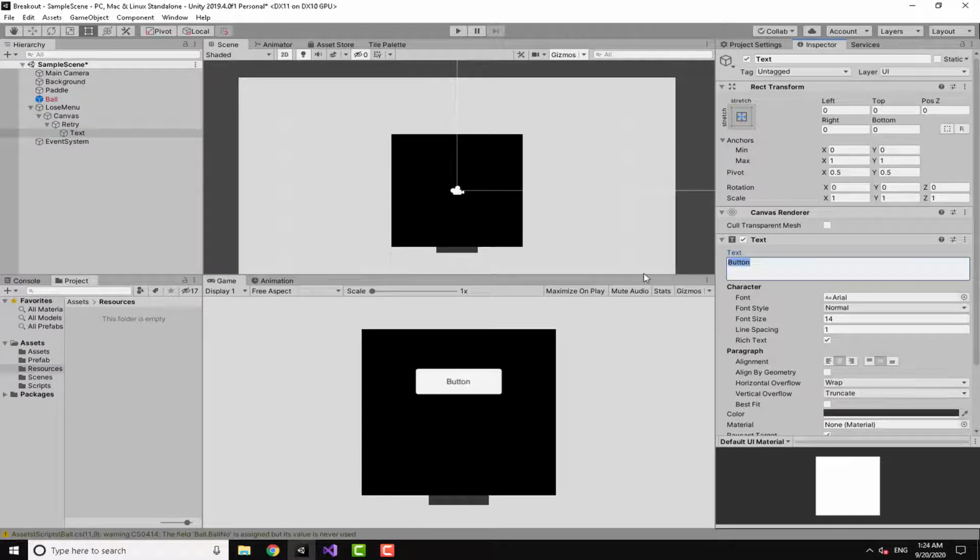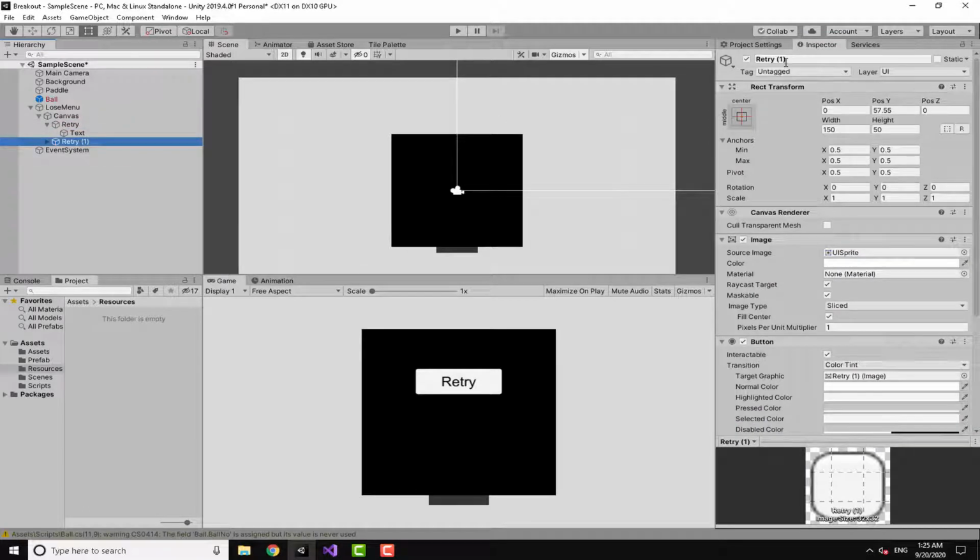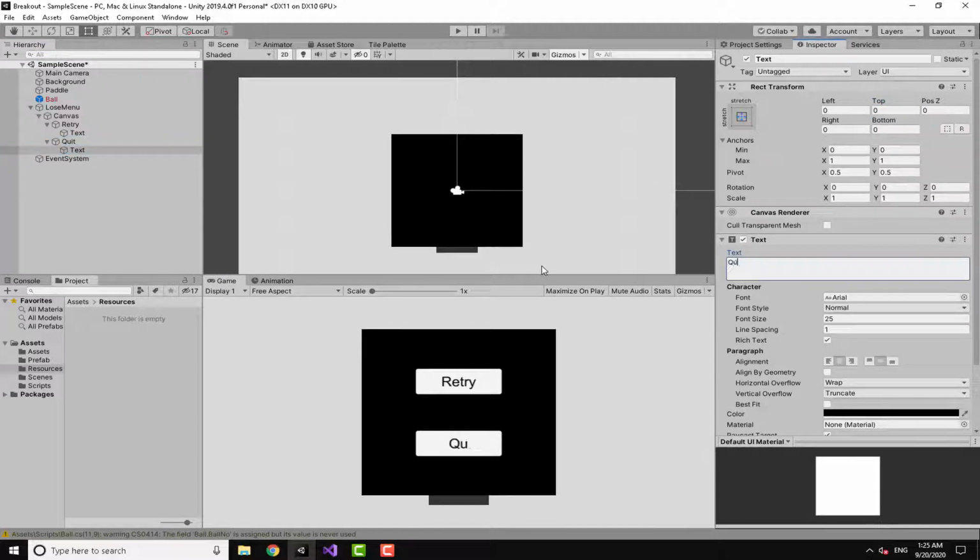And here in the text, I'm going to write retry. I'm going to also put this at 30 or 25, I think. And I'm going to make it like this. And I'm going to duplicate this. And now I'm going to say quit, right? And I'm going to drag it on the Y axis right there. And I'm going to again edit my text. So here it's going to be named quit. Quit. Okay, this is great.